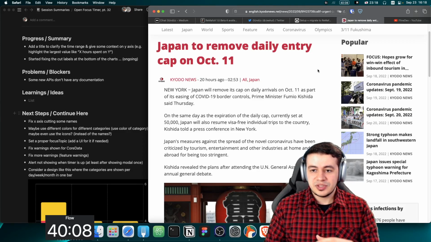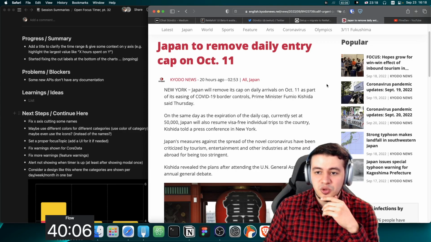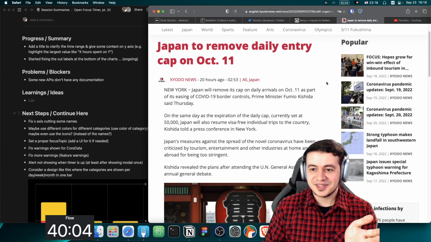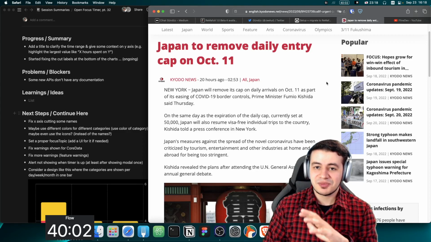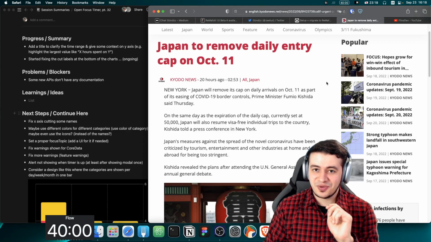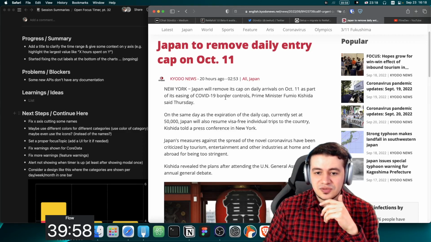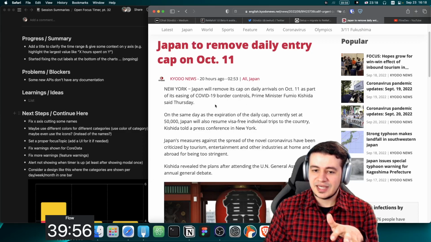And yeah, we waited for Japan to reopen, and yesterday they finally reopened, which is amazing. So I'm really happy about this. I've been waiting for this for a very long time. And you can read here that they had a daily entry cap, and that's what they are no longer going to have starting October 11th.